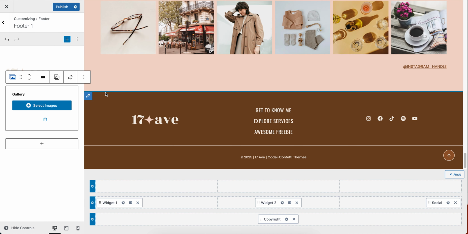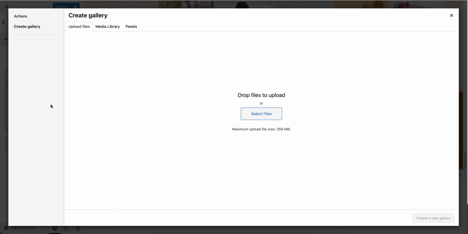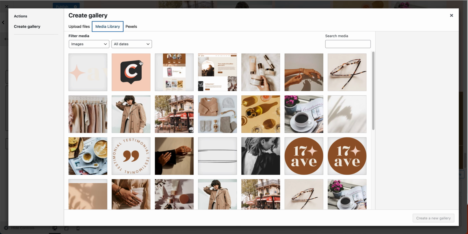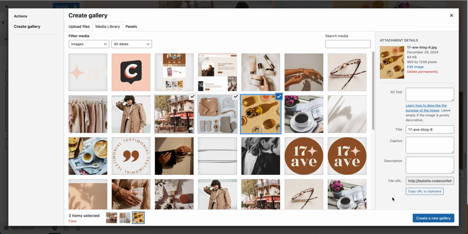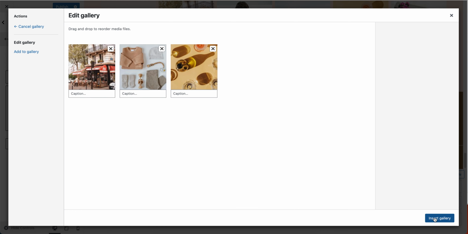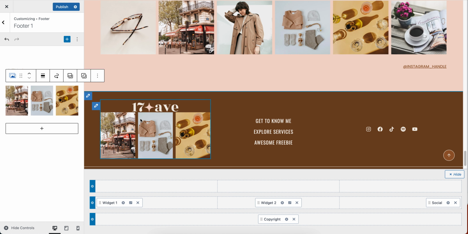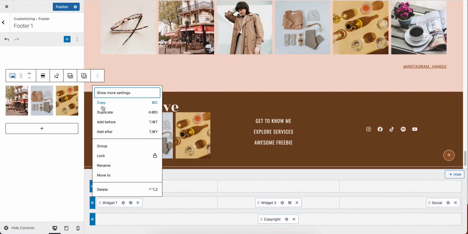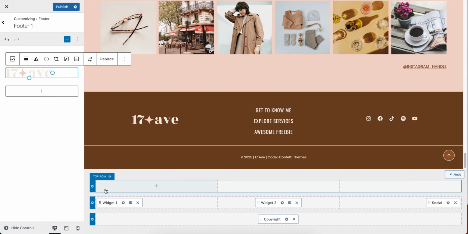But like, I could add a gallery right here, and then I could go in and select different images out of my media library to put in the gallery and insert that. And then look, I have a gallery in my footer. So I'm going to remove this.